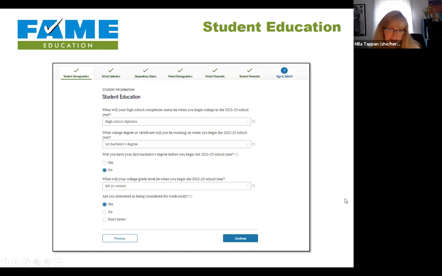The next screen that you are going to see is one about student education. A couple of things I want to mention related to this specifically is that it asks for the student's high school completion status, and it's going to ask whether the student has a high school diploma, or maybe it's a GED, or maybe they were homeschooled. All of those things are options.